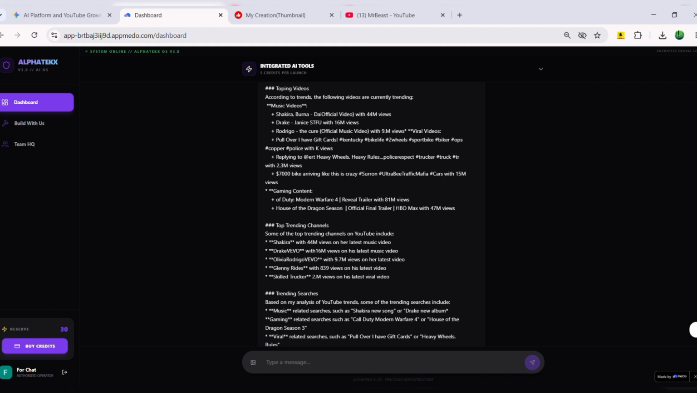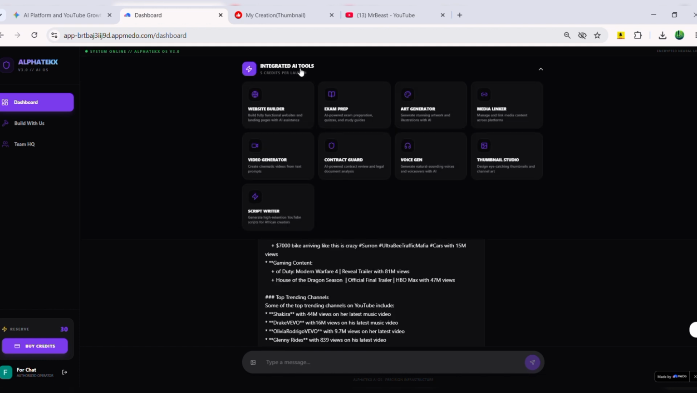Look at the top menu and click on Integrated AI Tools. It drops down a complete powerhouse: Website Builder, Exam Prep, Art Generator, Media Linker, Video Generator, Contract Guard, Voice Generator, Thumbnail Studio, and Script Writer. It can literally help you to create anything. All you need to do is sign up.